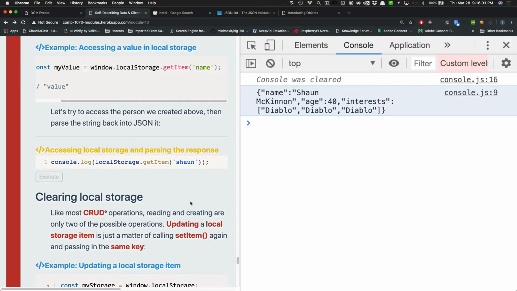Set item, there you go. And how do we read a local storage item? Get item. Now we need to know how to update. Does anybody want to take a guess at how we update a local storage item? How we update it? We call set item again and give it the same key.